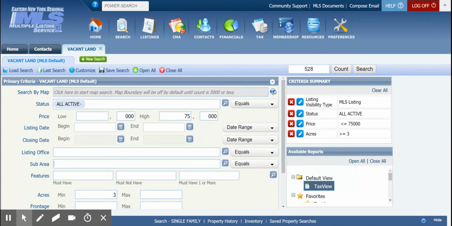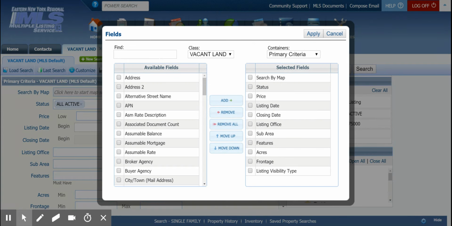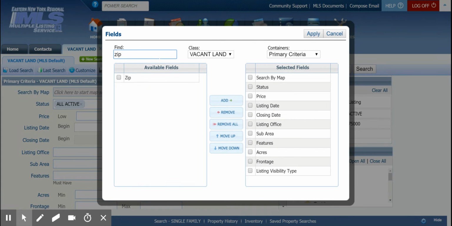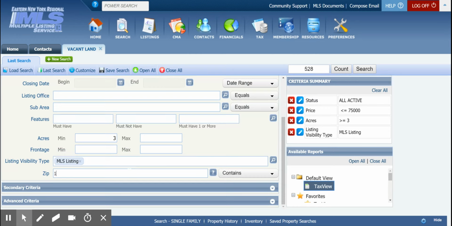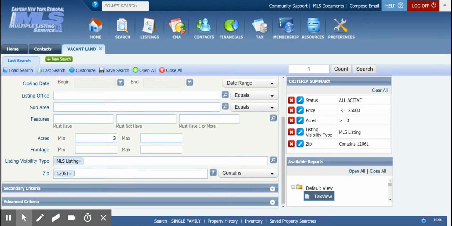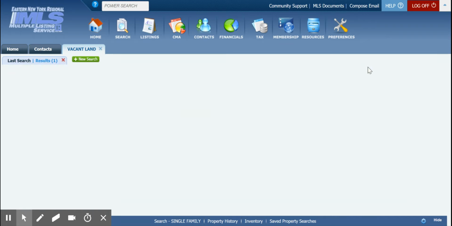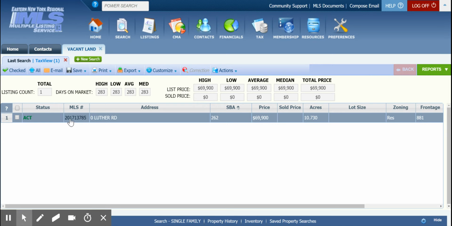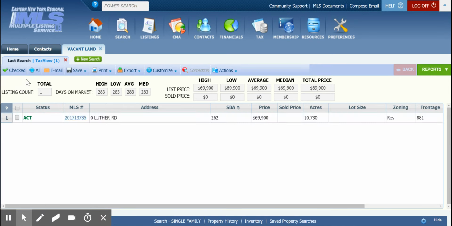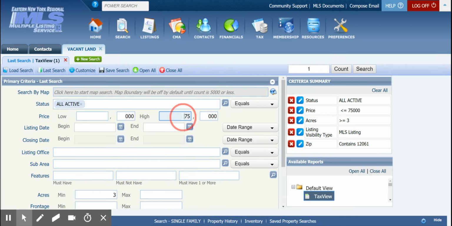So we then can narrow it down. We can do it by zip code, which I'm going to say zip code, and then I'm not going to know the zip code for East Greenbush off the top of my head. Thank you. I think. Well, we'll try it. 12061. There's one. Luther Road. Funny. That is definitely East Greenbush. So there's one here. So let's increase it. Let's say they were interested, so up to 150.